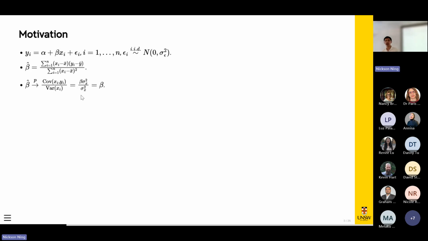What that means is as your sample size gets really large, if you use this formula, your estimate, beta hat, should be very close to the true actual value of the slope for your independent variable x there. Okay, so that's all good.